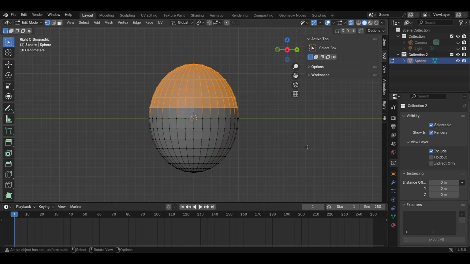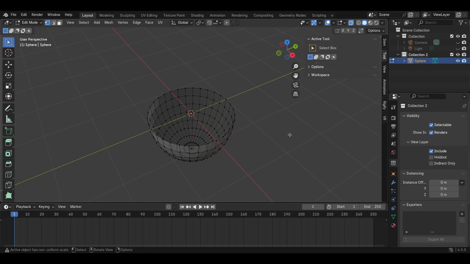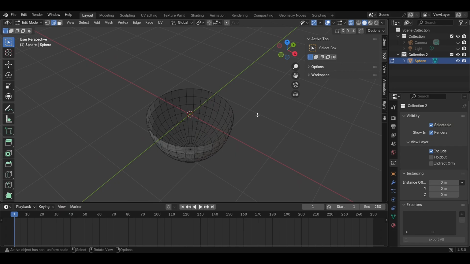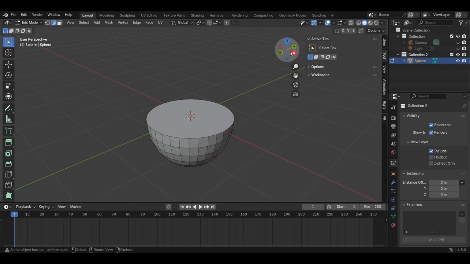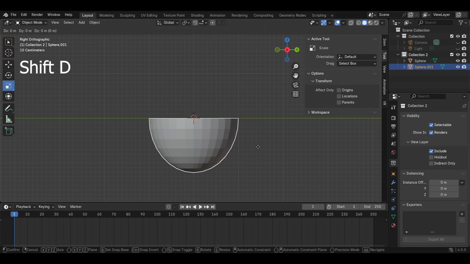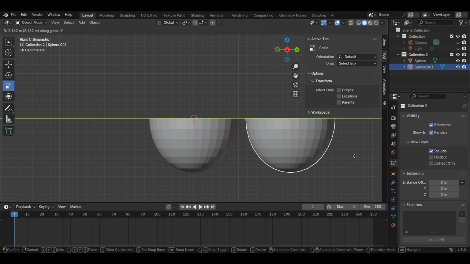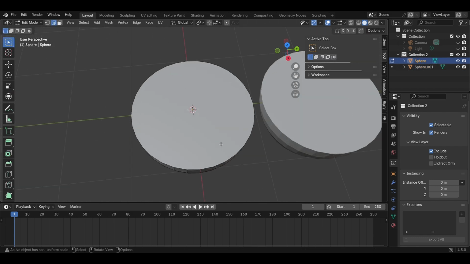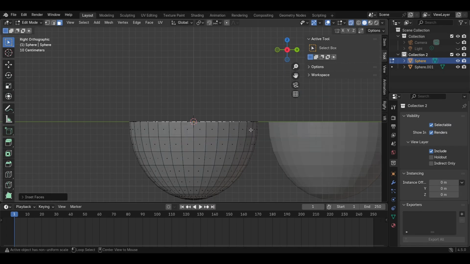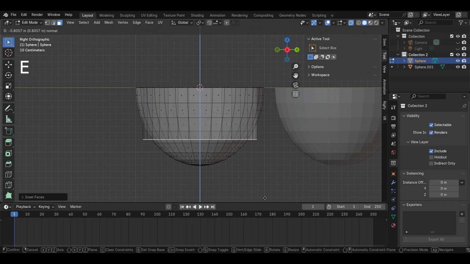Select the half face of the UV sphere model. Hold Shift and Alt and select the lines. Press F to create the face inside. Shift D to copy the UV sphere model. Press I to inset the face inside. Press E to extrude the face down.